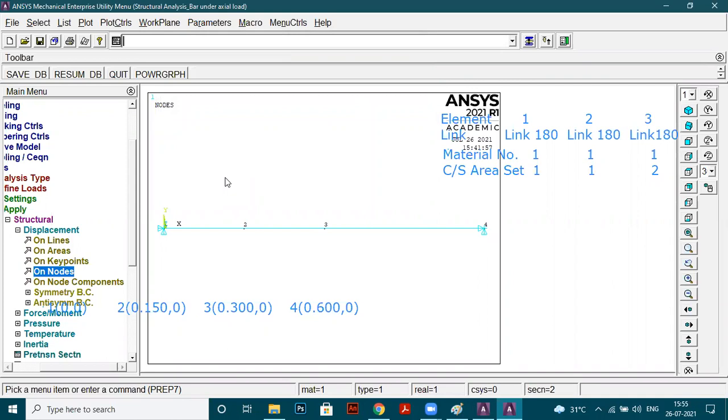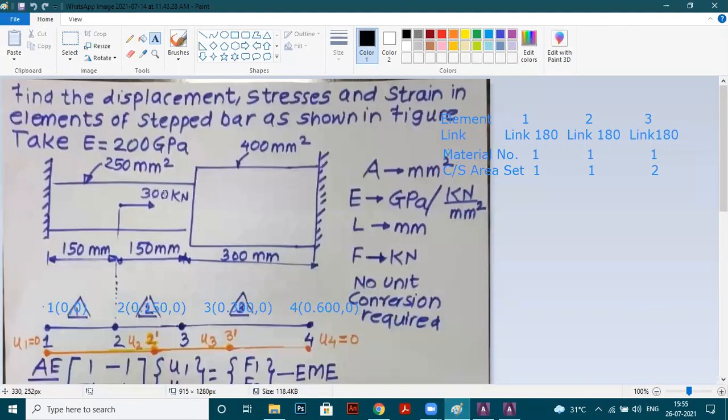When you apply this constraint, you can see a horizontal triangle and a vertical triangle appearing there. It means it is constrained in X direction and in Y direction. At the same time, it is constrained in Z direction. That means it is constrained in all directions. Now we have made it fixed. Once we have made it fixed, now we can apply the force.